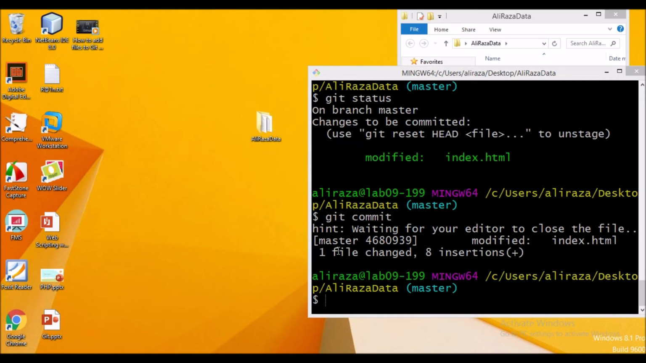Simple. So look, one file changed and 8 insertions, because before this recording I have used this Git for checking purposes. That's why 8 is written, otherwise 1 will be written, okay, or nothing will be written here. Simple, this one file change is written.